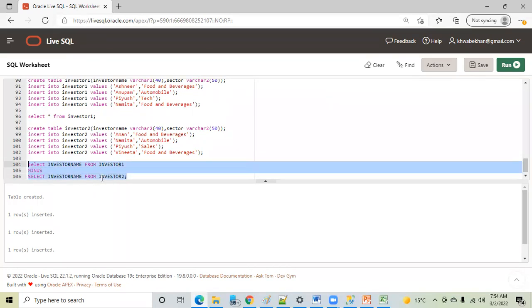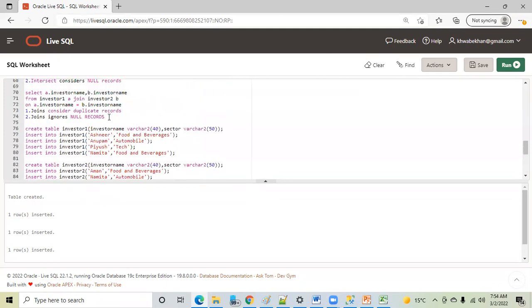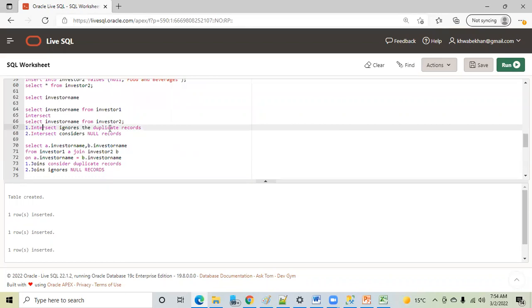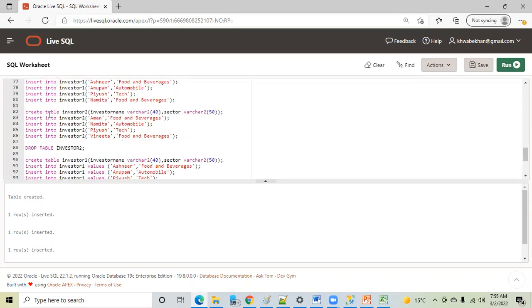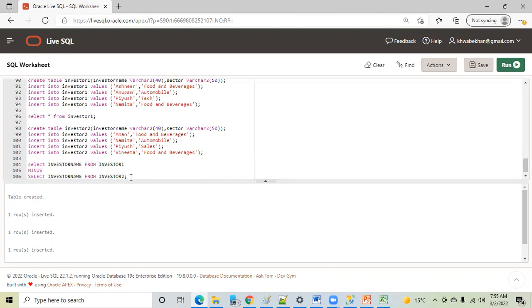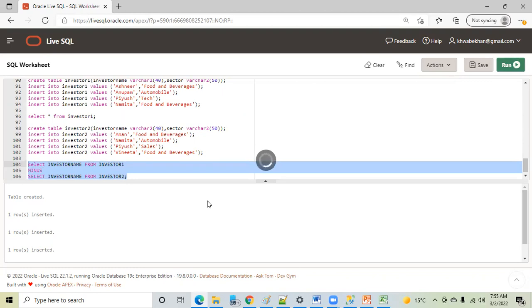Okay, does minus have the distinct keyword by default or not? Yes, it has distinct. We have discussed earlier. Does intersect have the distinct keyword by default or not? Yes. We have seen that intersect ignores the duplicate records, so it means by default they have this distinct functionality. Hope that is clear. Okay, now I'm using this minus one, running this query.